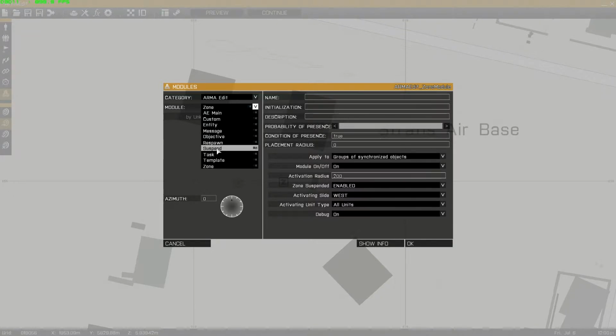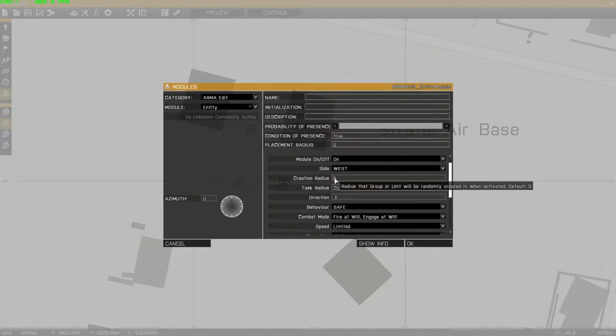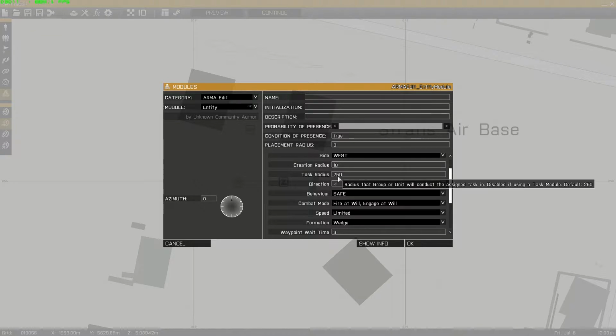You need an entity module. The entity module controls the settings for the units when they spawn, and where they spawn, and what they do after they spawn. So you can see here their side. I'm going to set them to west so they don't shoot me in the face. I can put a random radius on. I'll put that to, I don't know, 10, something small, so they stay around the hangar.